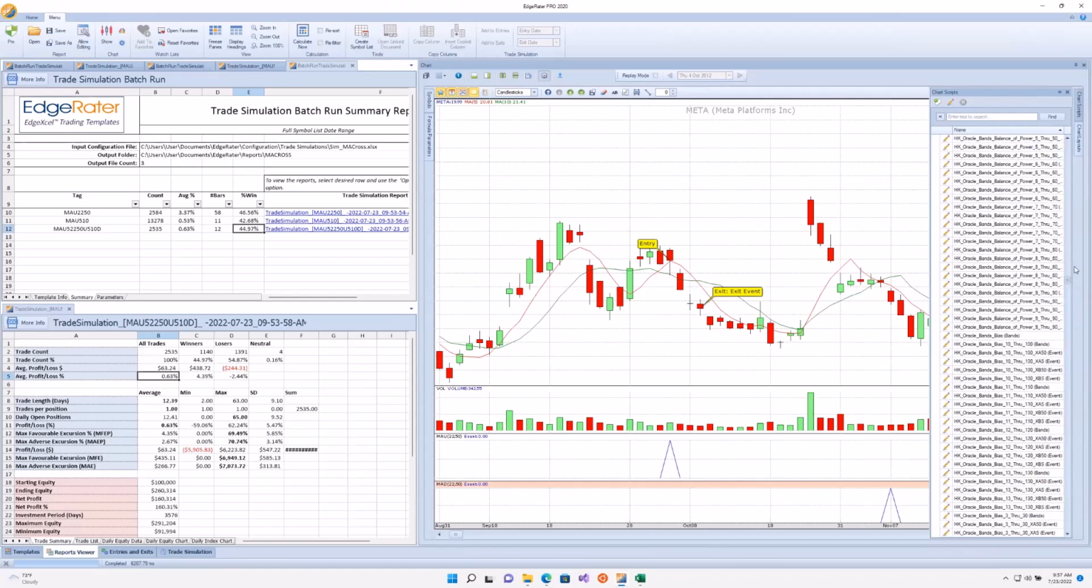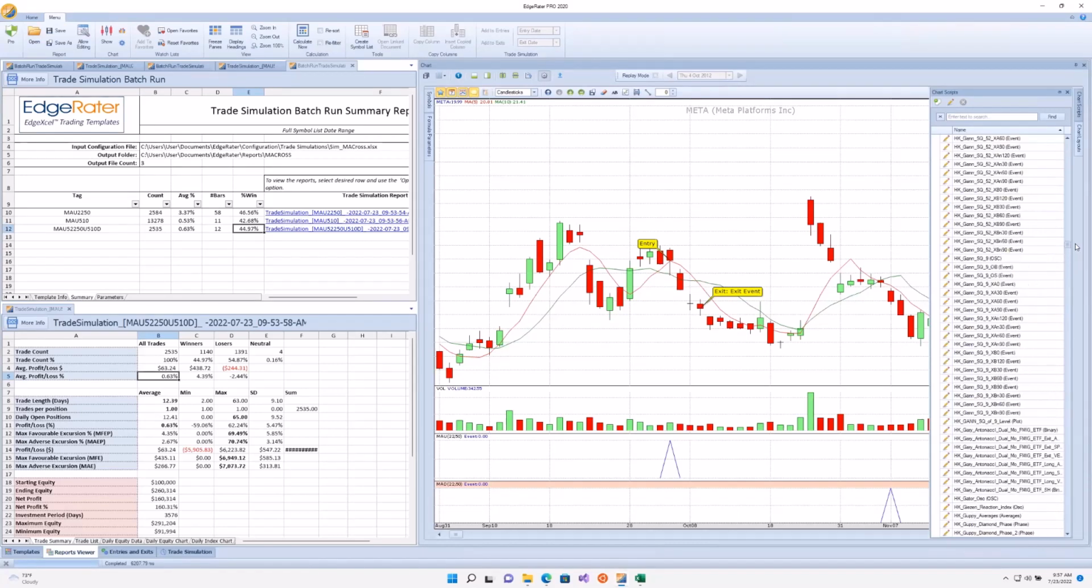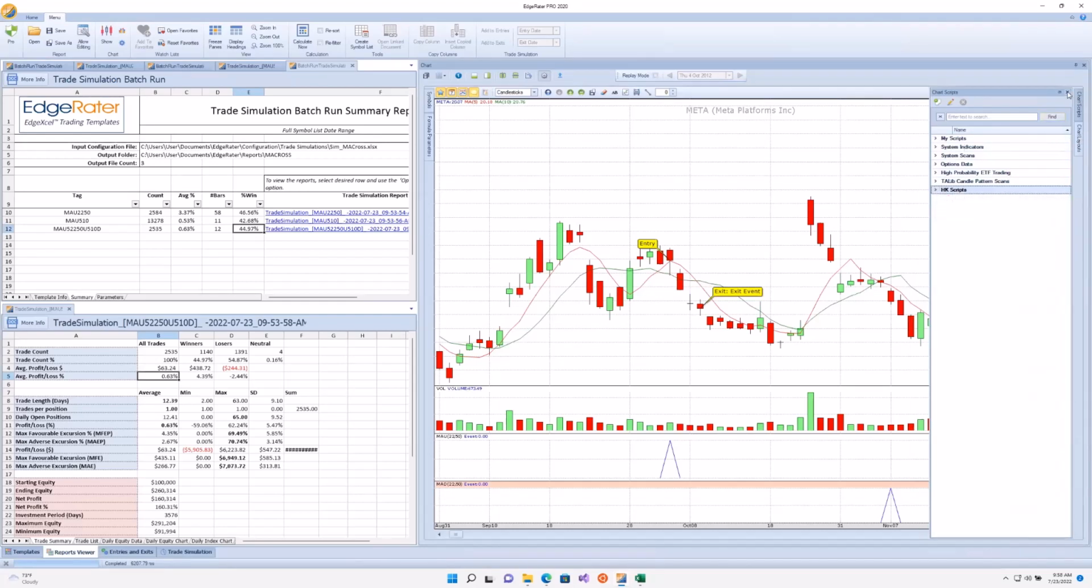A lot of these are indicators that you can just put on a chart, but there are some scripts in here. There are some scans in here too. Anyway, I got sidetracked there.